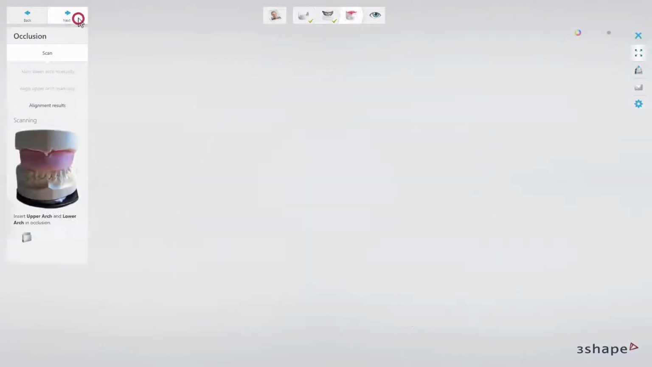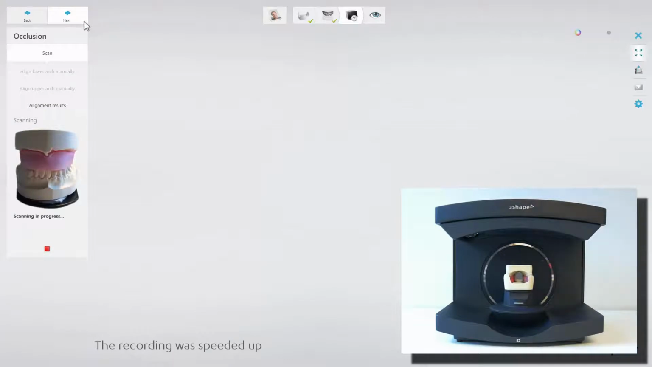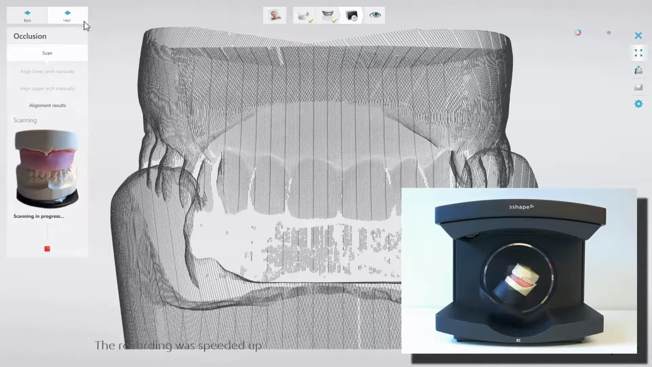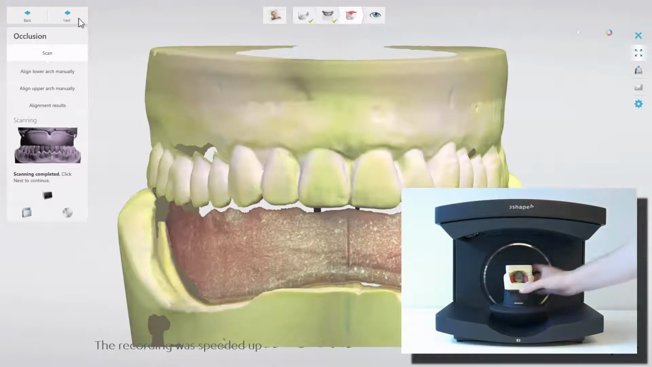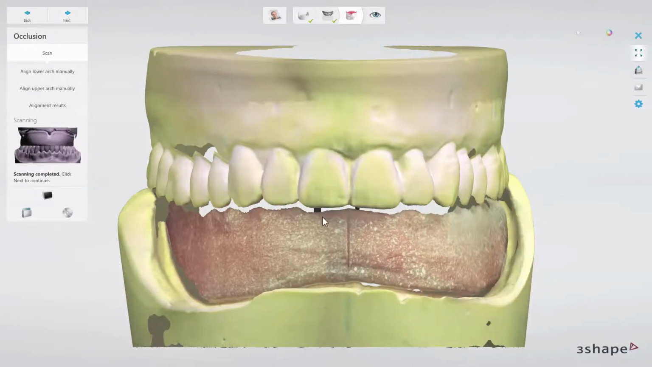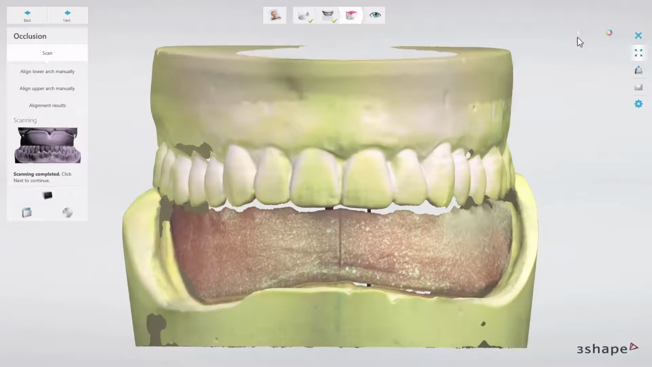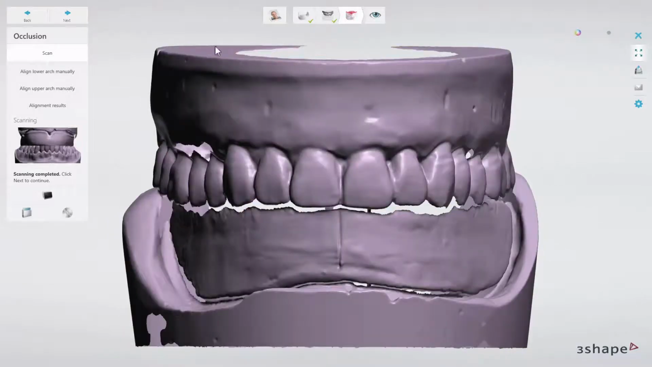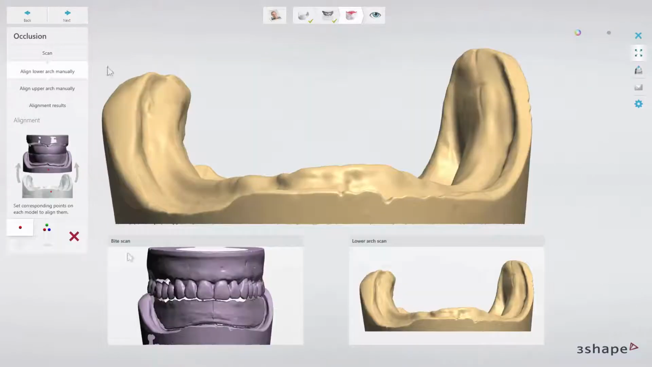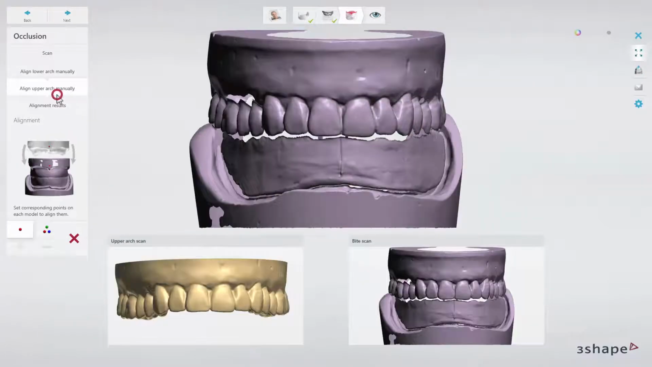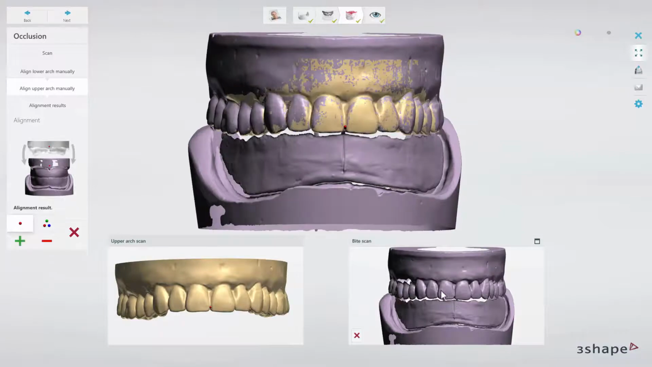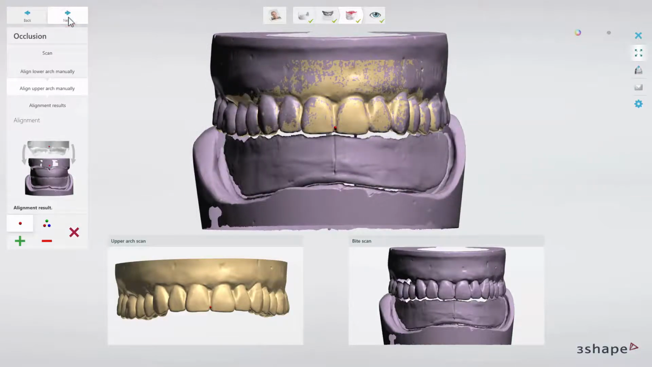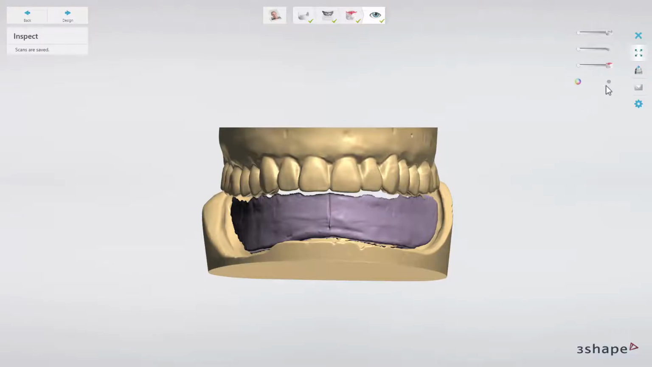and when ready, go to the occlusion scanning step, where you scan the upper model, the wax rim, and the lower model together in occlusion. Having the occlusion scanned, align the lower and the upper models together. At the end, click Next to get to the Inspect step to check the scanning outcome and have your scan saved.